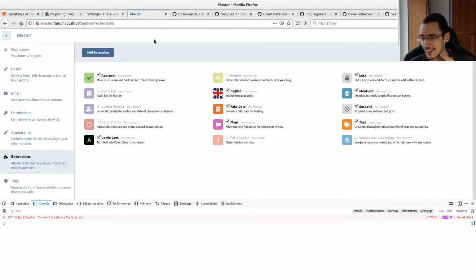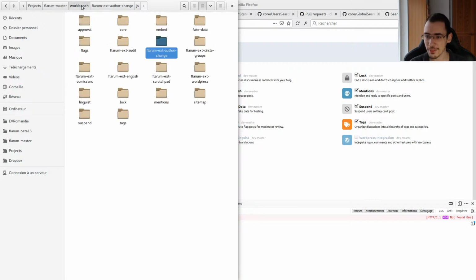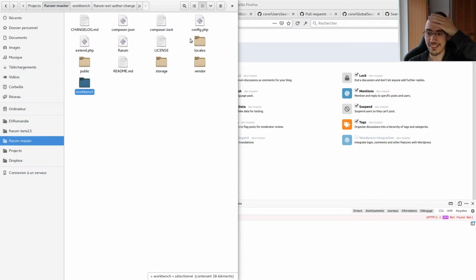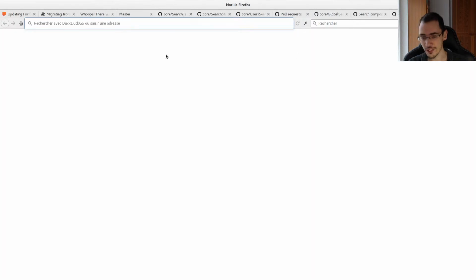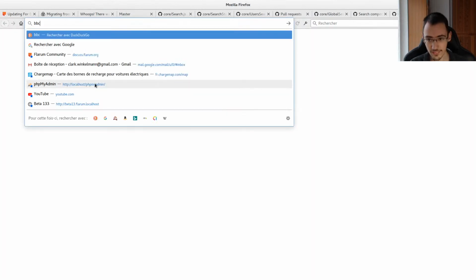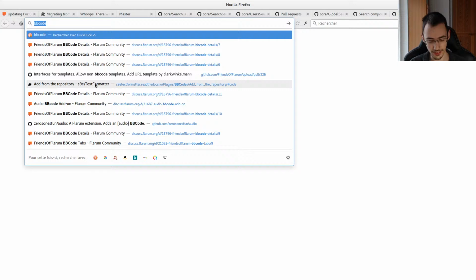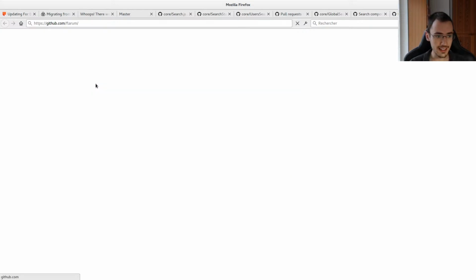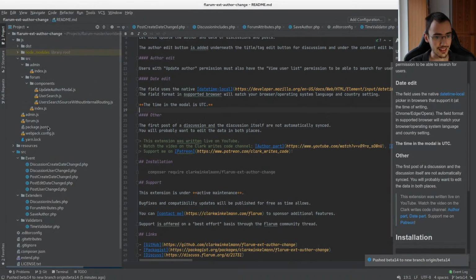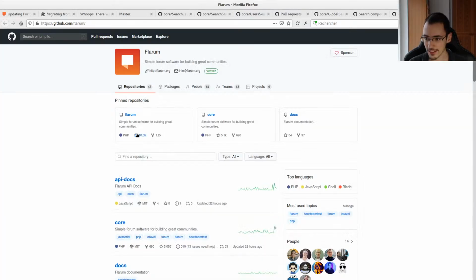Oh no, I know. That's because the BB code is not installed. Oh damn. I removed the BB code from my test forum. How do I add that one again? So I can show you how to... So, do I have it? No. So I need to install it again.